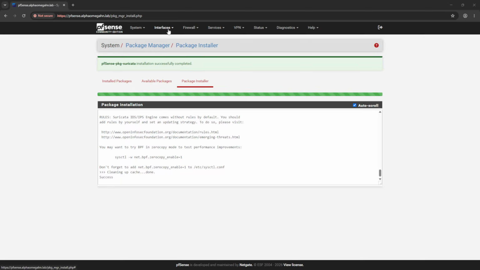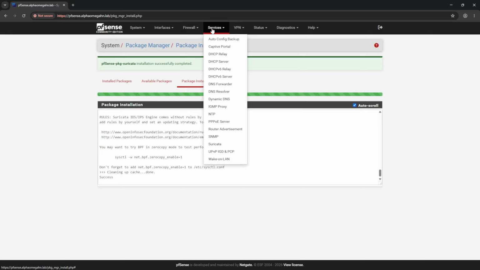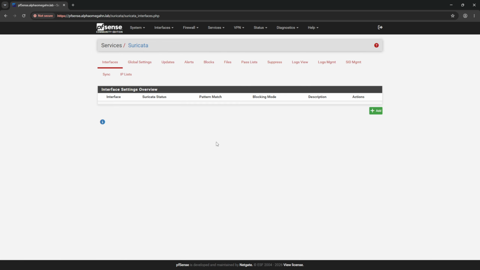So we go to Services, I believe. Under Services, there should be Suricata now. Yep, it's right there. Then we go to Interfaces. There should be an Interfaces option. Golly, I haven't been here in a while.